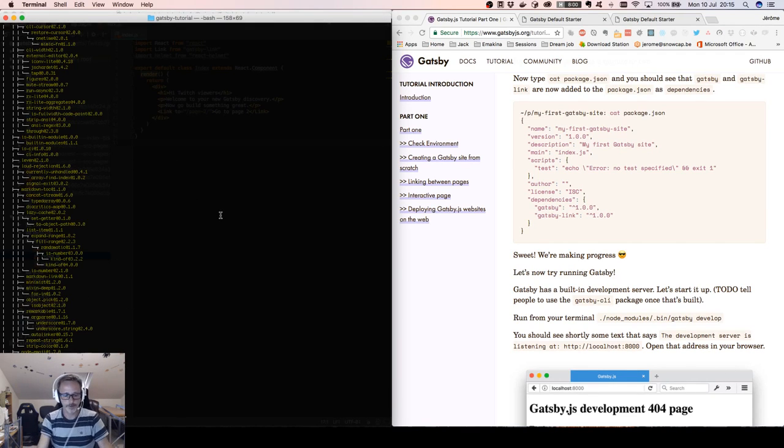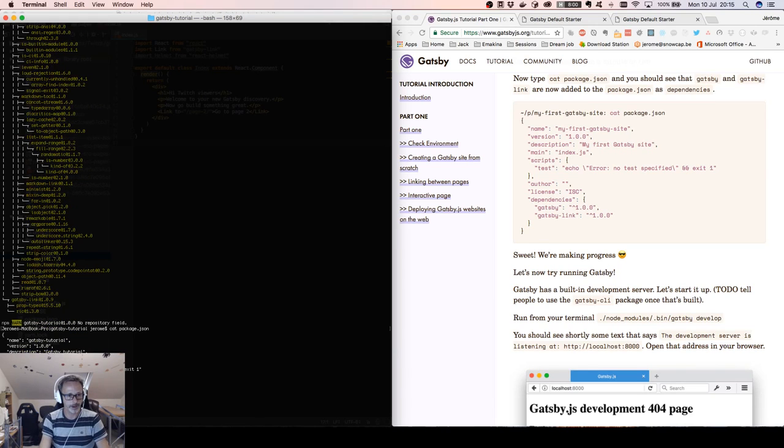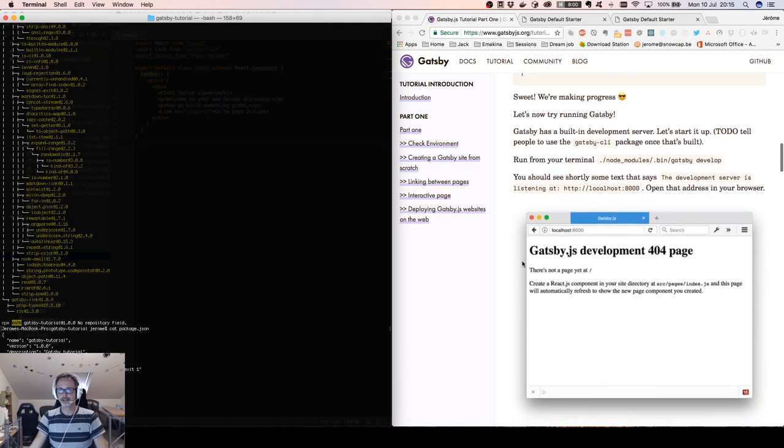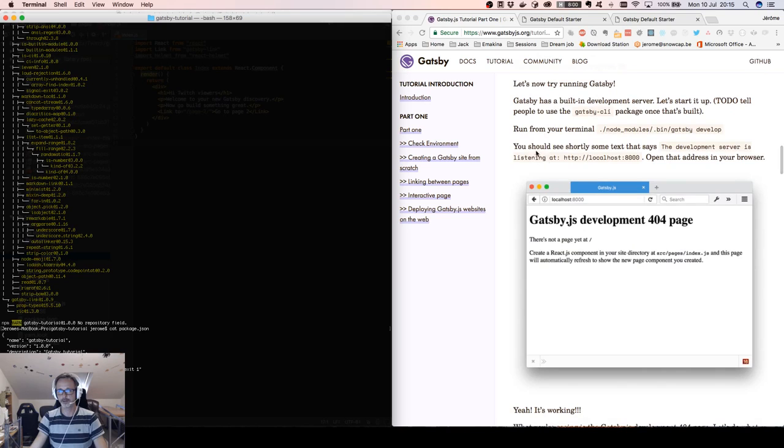All right, so cat package.json, and we have two dependencies, Gatsby and gatsby-link. Let's now try running Gatsby. Yeah, gatsby clear has to be done, but we will not do that. node_modules/.bin/gatsby develop. All right.